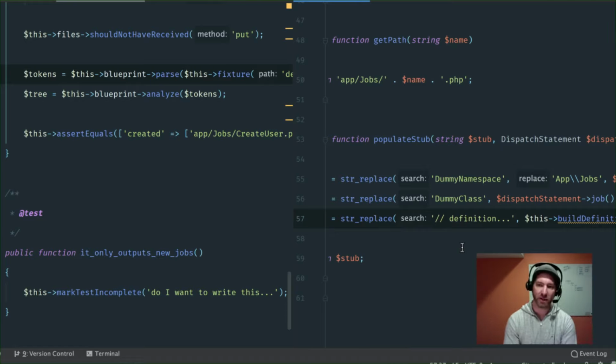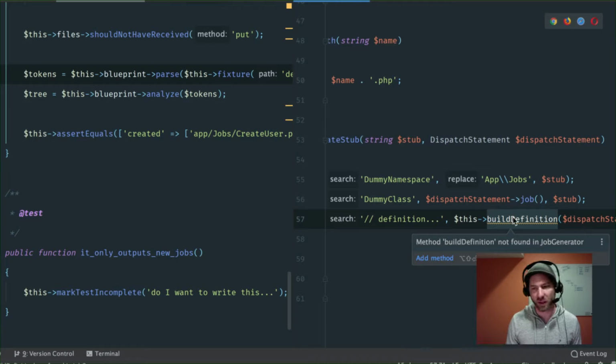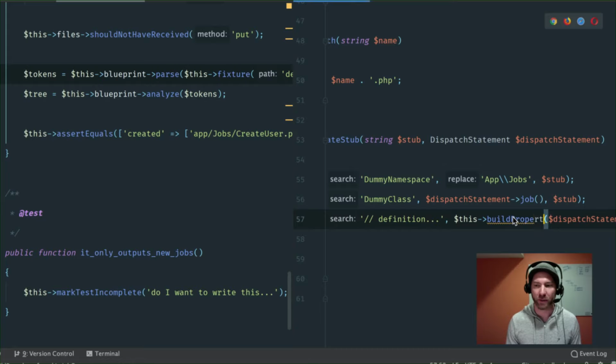So this really won't be called build definition. It'll probably be called build constructor. Or build properties. How about that? Build properties. And I'm going to replace properties with whatever this gets generated as. Great. And then I'm going to return the stub.